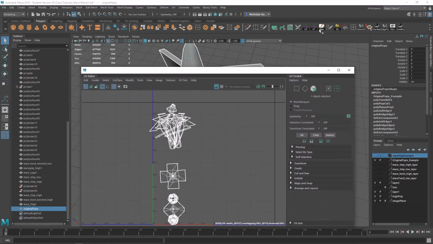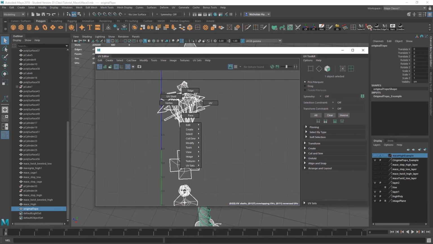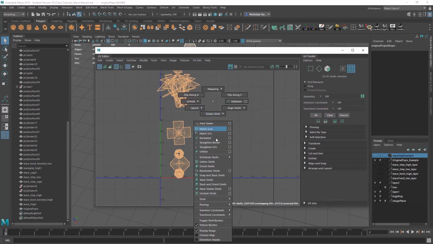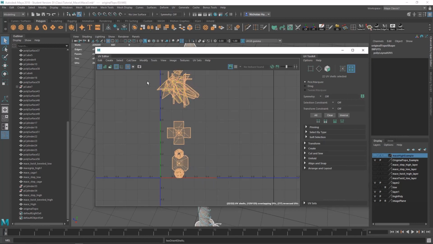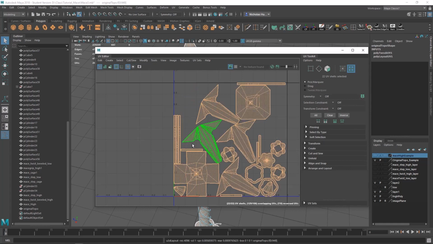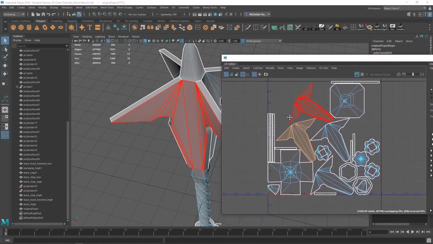So delete history, save, and let's start working on this. Go to shell mode, grab all your shells, shift, right click, orient shells. This will snap them in at 90 degrees either way. And then we do shift, right click, layout, just to make sure everything is the same size texel density wise. It'll take a moment. There we go.